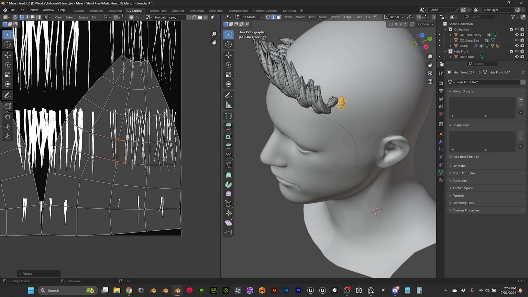So by doing that, I'm aligning the vertices. So now, S, Y, 0, and S, Y, 0. And then I'm going to try to make it a little bit more square. And then I'm going to take this as a reference.